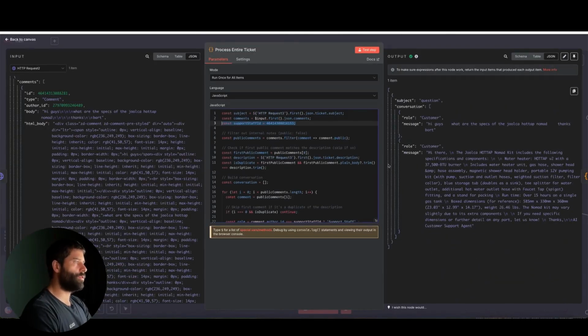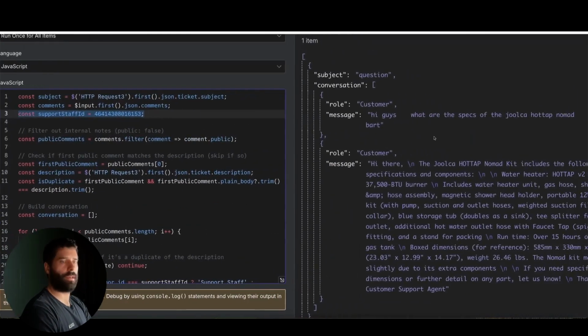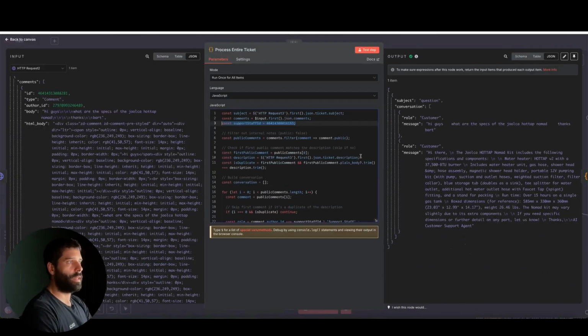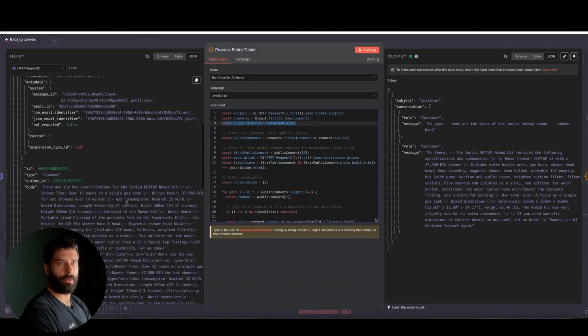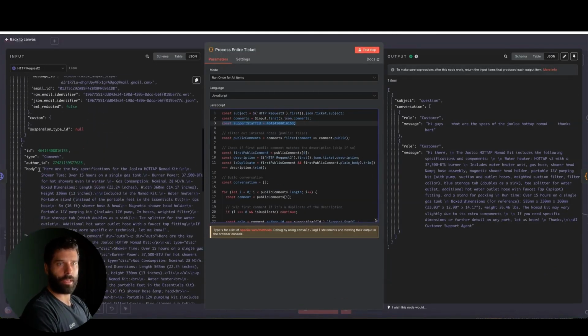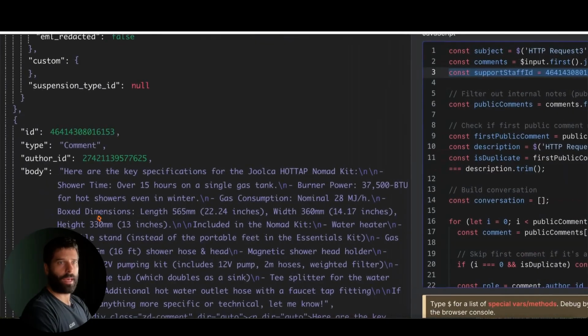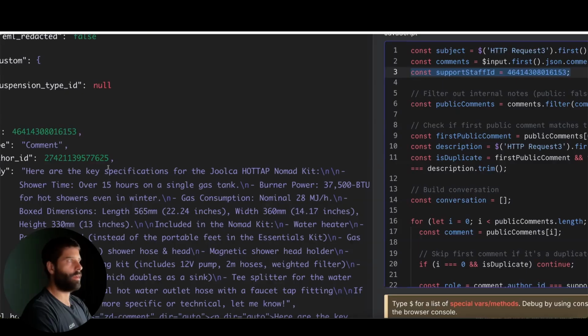So that's what we're trying to do for our setup: distinguish between the roles of customer and staff member. I think for my example it's a little bit bad because I'm using a bunch of email addresses associated with my account, but you will normally see role customer as the first message, and then role staff member as the responding message, and so on and so forth. Just to give you an example, I'll tap here, here's the key specs. Then we have the author ID of this specific comment over here, which is the person that we actually want to use. And actually in my case, this might be a little bit wrong.